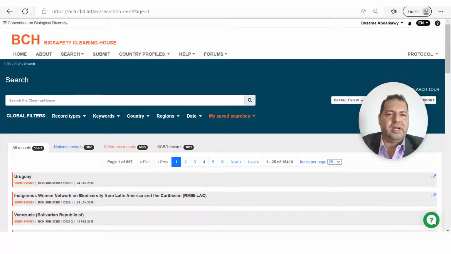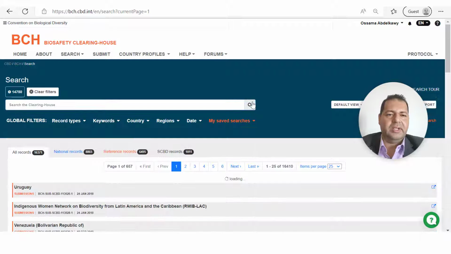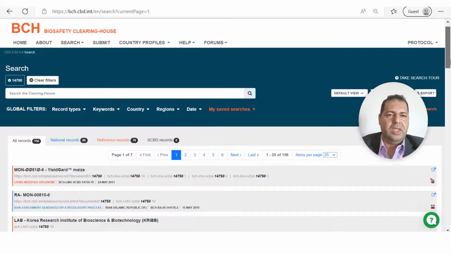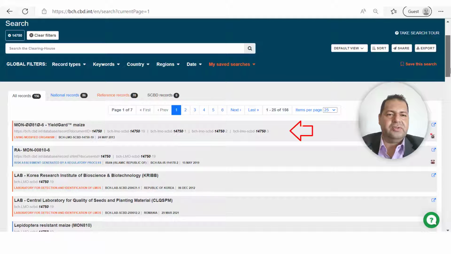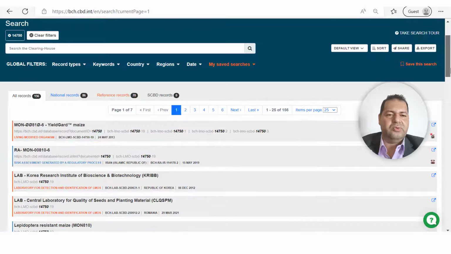To search by record number, type the number, for example, 48,750, in the free text search dialog at the top of the page, and then press enter or click on the magnifying glass. You will notice the record number as a selected search filter at the top. Your record of interest will be the first record displayed in the search list. Other records where this record number is referenced will also appear.